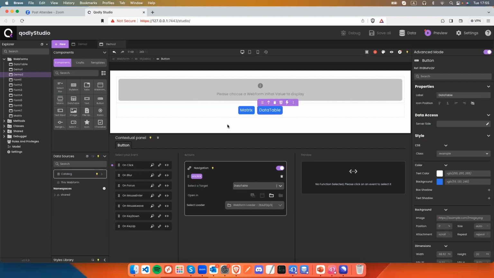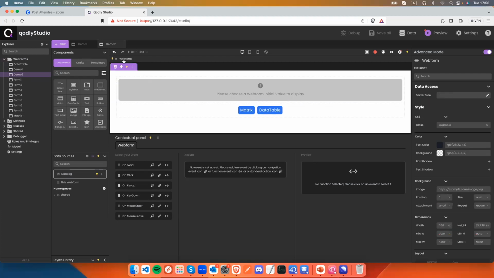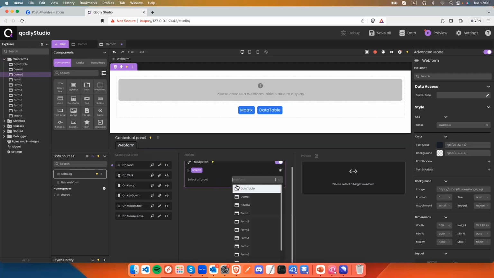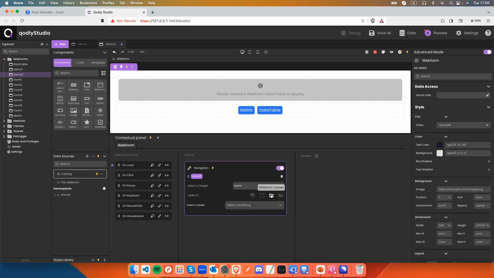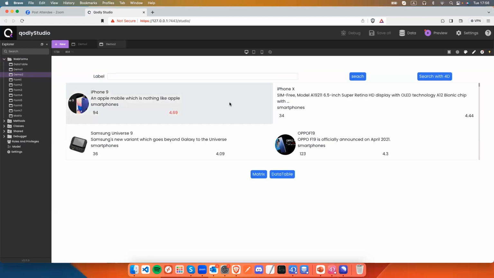And there is one amazing event that I always like to use: when you go to the webform and you get the unload event. So I want, when I unload this page, to get the matrix displayed here. So I can choose the matrix, put it here. So now here it is. When I load the webform, it gets me the matrix, and I can switch between them.